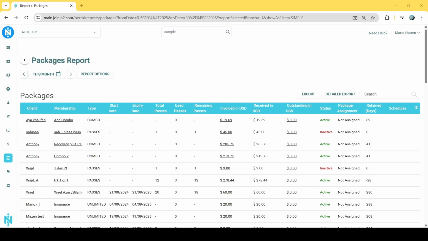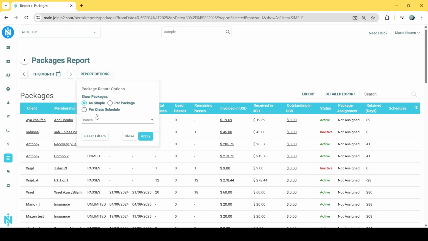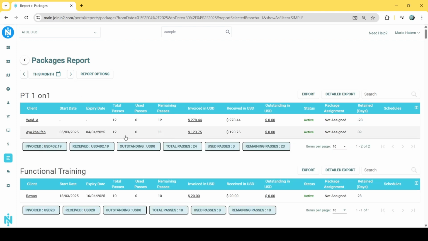You are also able to filter your report by clicking on the report option and choosing whether you want to see it as simple, per package, or per class schedule. The per package filter will group the packages together, providing you a total amount of how much was invoiced, received, outstanding, total passes used, and remaining passes per individual type of package.